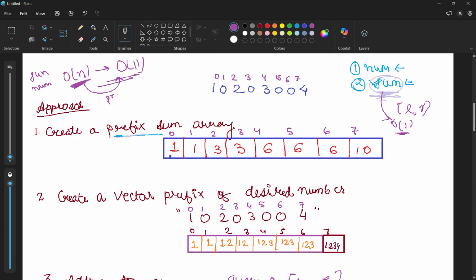To do this, I am going to use a prefix array, because a prefix array can give me the solution for any query in big O of 1 time complexity, and there can be n queries. So my time complexity will be big O of n, and it will be accepted on LeetCode. First of all, I have to create a prefix sum.